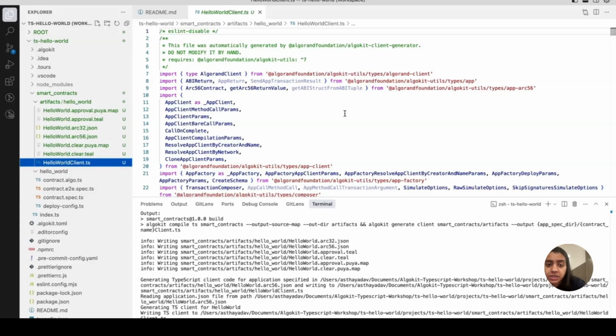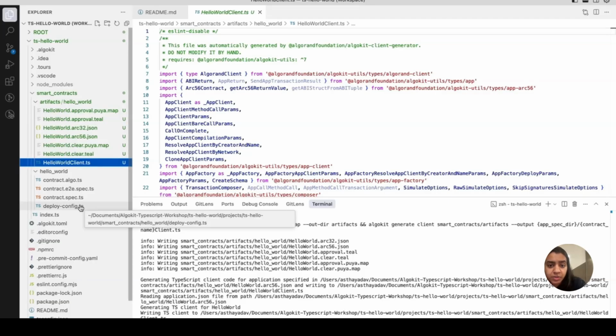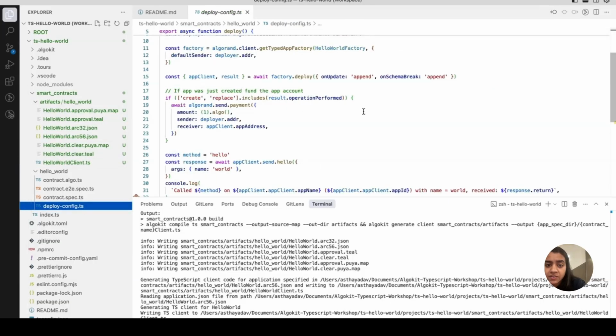Now that we have successfully built our contract, let's examine how deployment works. Remember the deploy config file. This file defines how and where your contract gets deployed.